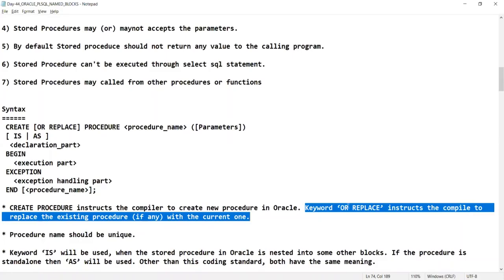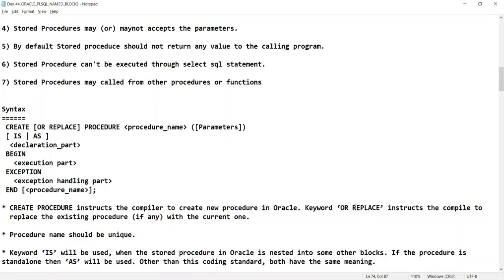What will it do, sir? OR REPLACE, what will it do? It is simply performing an overwrite or not? Whatever stored procedure you are trying to create, if that stored procedure already exists in the database, what will the OR REPLACE statement do? It will perform an overwrite operation or not?